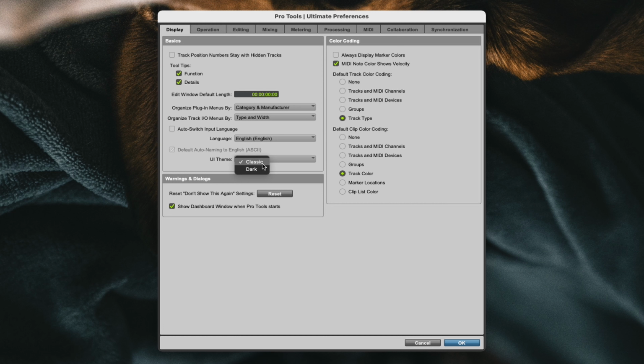Next, the UI is where you would pick between the classic UI and the dark UI. It really depends on what you like. I personally hate the dark UI, so I just go with the classic.